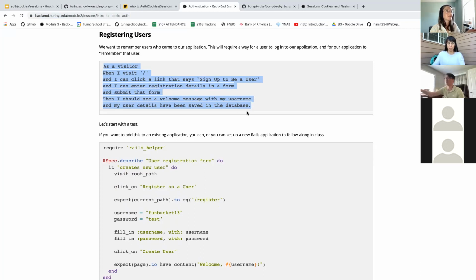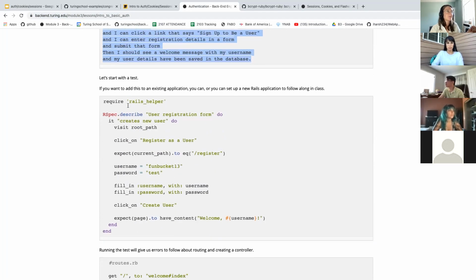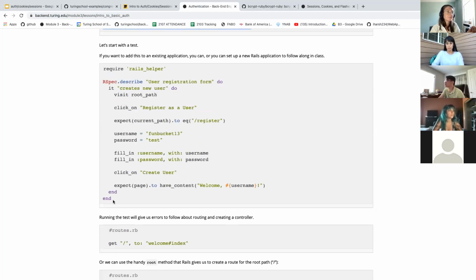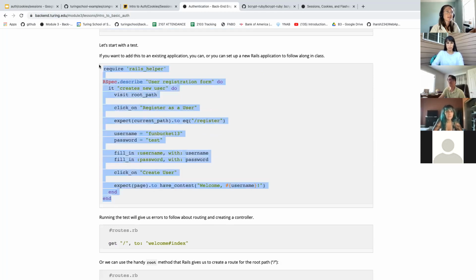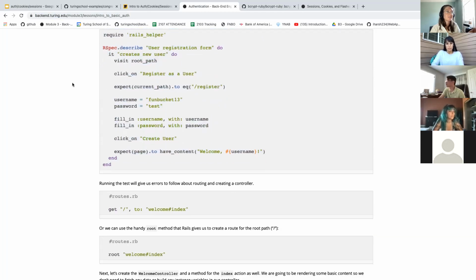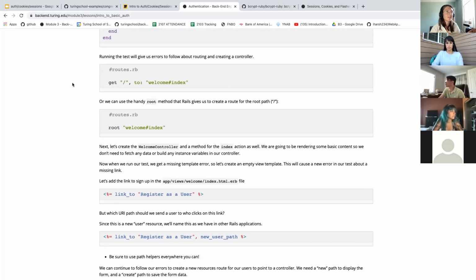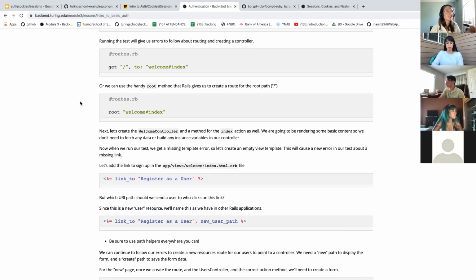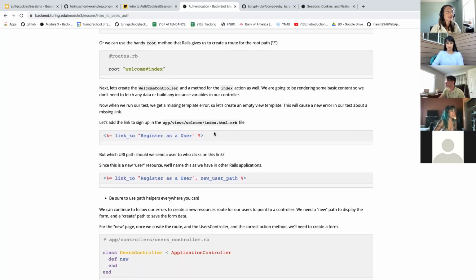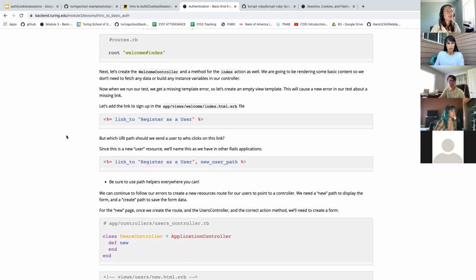What I want y'all to do is work through registering a user. We'll do logging in together. The test is already written out for you. I would encourage you to type this out, just so you know what you're actually writing. And make sure you're reading through each section of this tutorial, not just copying and pasting the code snippets that are here.